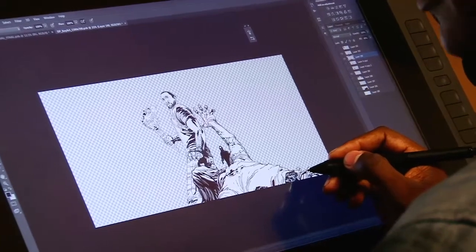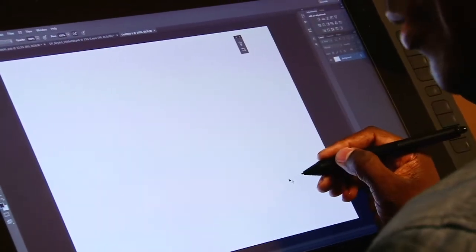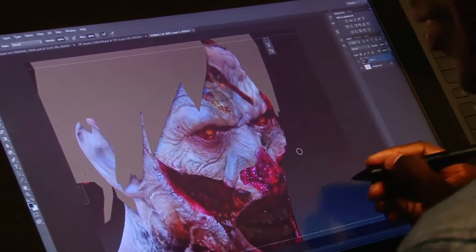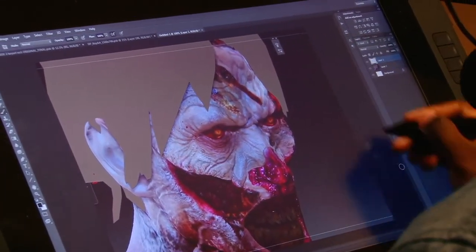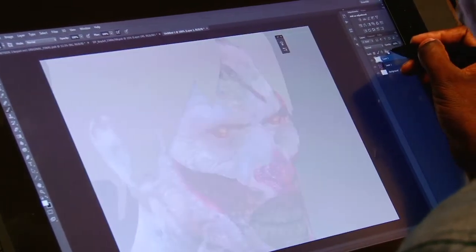Ooh, sneak peek of something cool. Yes, this is something else that's coming that we haven't announced yet. Don't show them that.